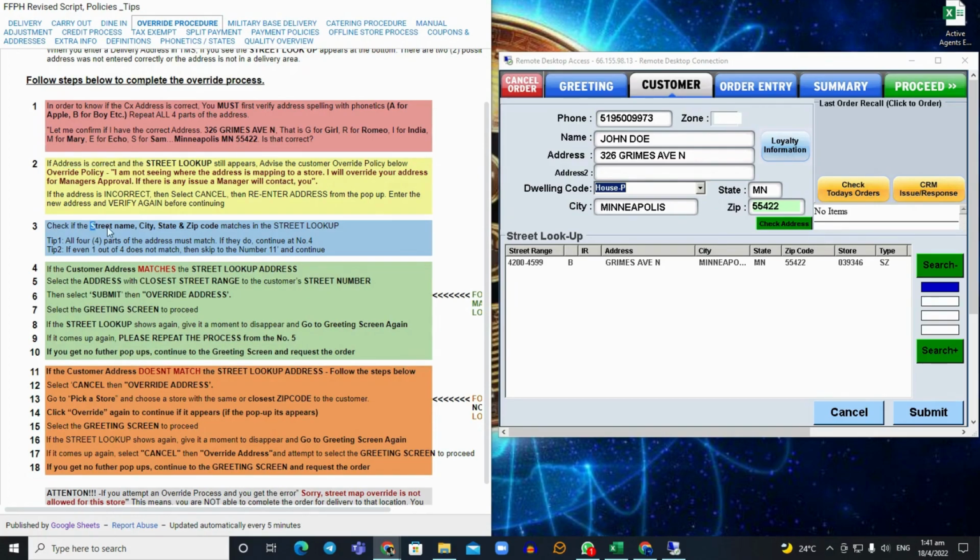We need to check if the street name, city, state, and zip code is matching in the street lookup. So we would be looking for Grimes Avenue North, which is right here. We're also looking for Minneapolis, which is right here, Minnesota, and also the zip code is appearing. This means that the address is matching.